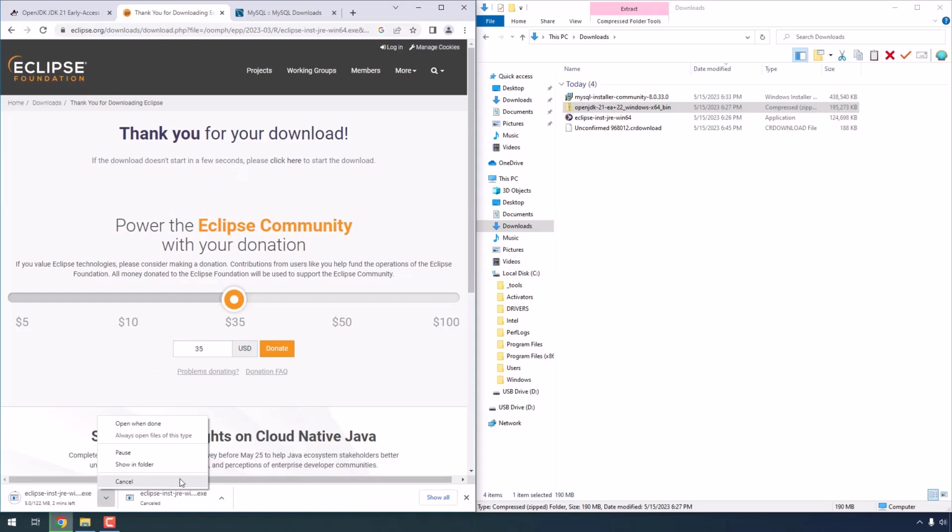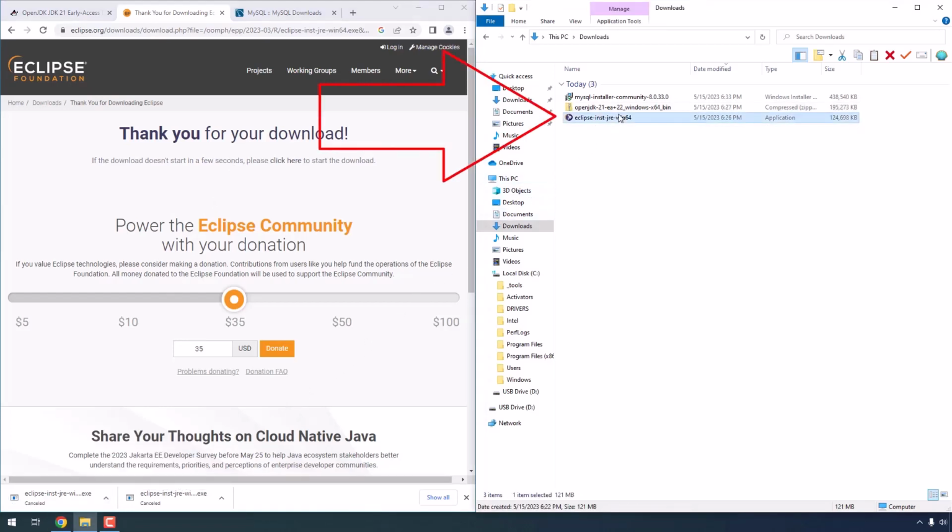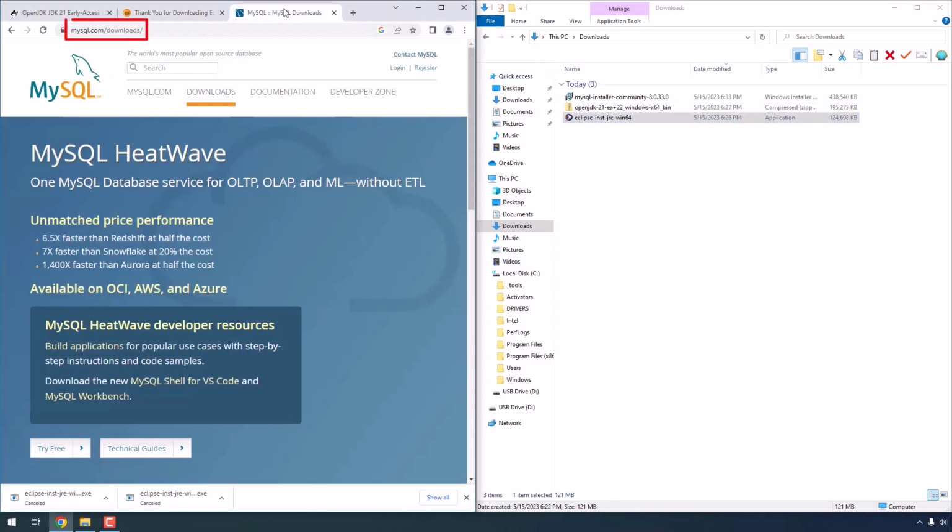Now I'm going to cancel that download because as you can see in the downloads folder, I've already downloaded it just to save you some time. But as that's downloading, here's the next thing in this three-horse race that we need. We need to download MySQL or a database. Any JDBC database is good.